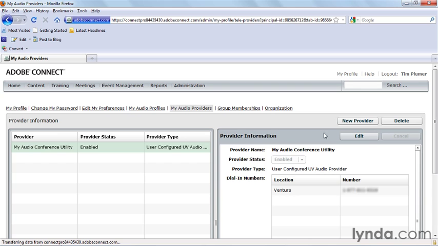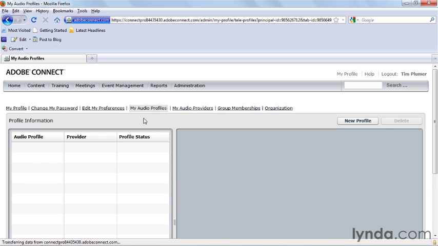Okay, step 2. Now I need to configure an audio profile based on this provider. It's going to seem a little funny to do this twice and basically to create a profile that just uses that one provider. But again, there are administrative reasons that Connect breaks this into 2 pieces. For our purposes, it's basically going to be one thing, but you still have to configure it this way.